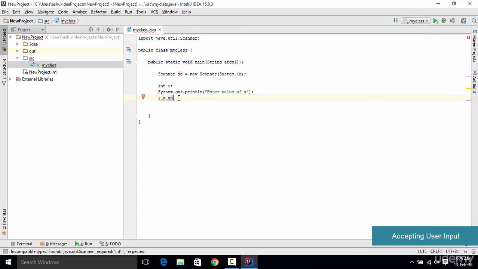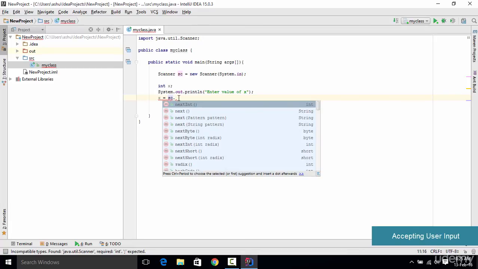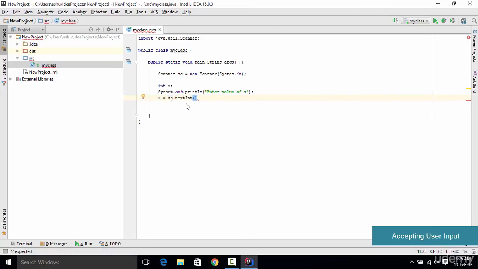So in order to specify a method, we give a dot operator, or we give a dot, and then use this method right here which is called nextInt, which means next integer. So this method right here is going to extract the value which is entered by the user, and then we end the statement by giving a semicolon.